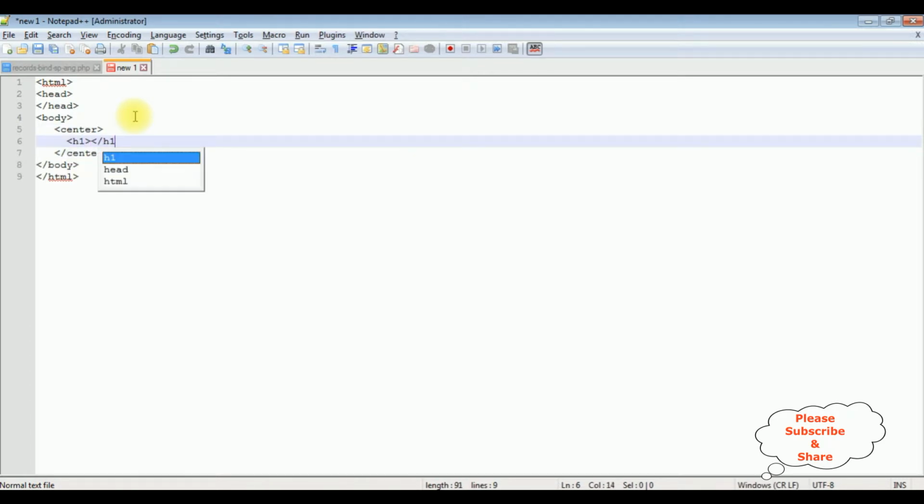H1 header tag. Inside these header tags I'm adding the header. I'm adding how to bind data from MySQL phpMyAdmin database into an HTML table.